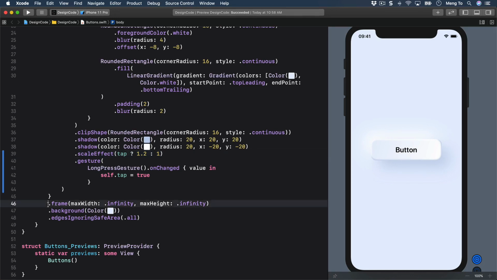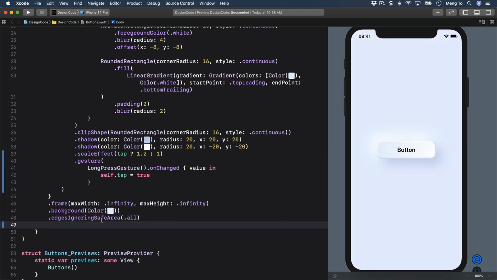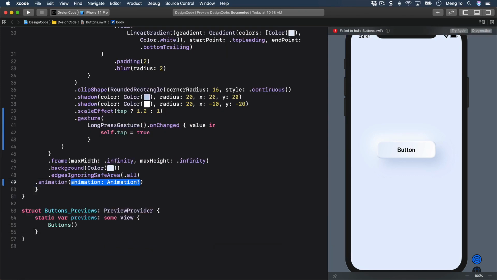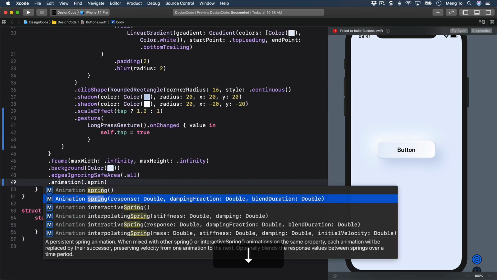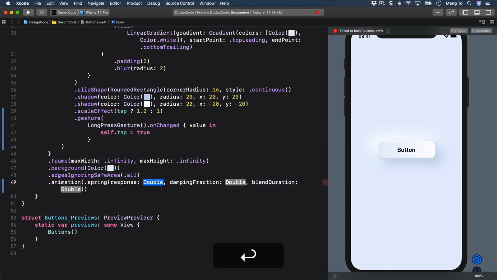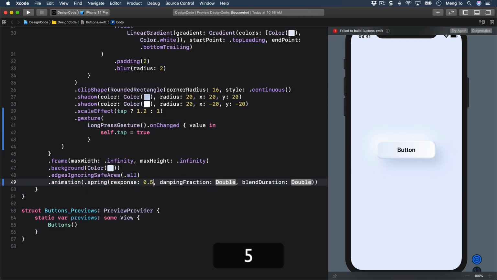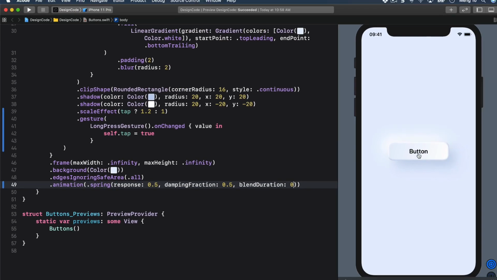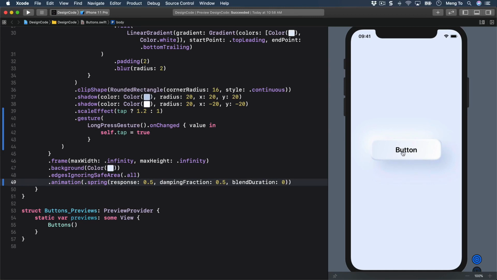So I'm going to go to the parent container, and right after edgesIgnoringSafeArea, I'm going to add .animation, and I'm going to use .spring with the response, dampingFraction, and blendDuration. I'm going to set to 0.5, 0.5, and 0. So because I set this at the parent container, it's going to apply to every button inside this container. So if I click here, you can see that it has a little bit of a transition with bounce back.